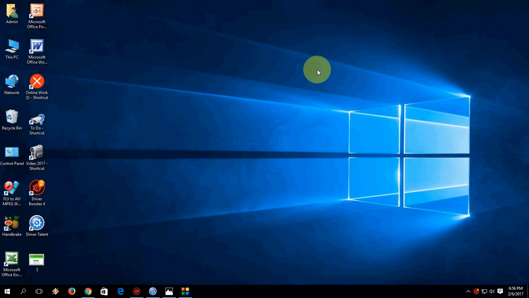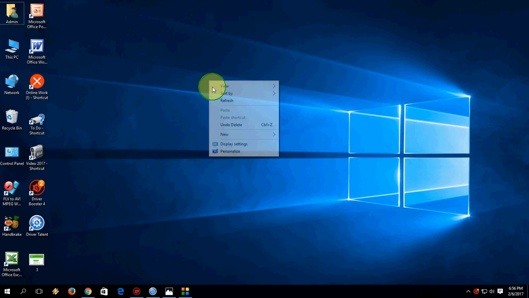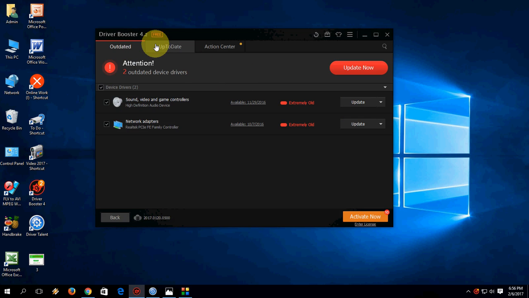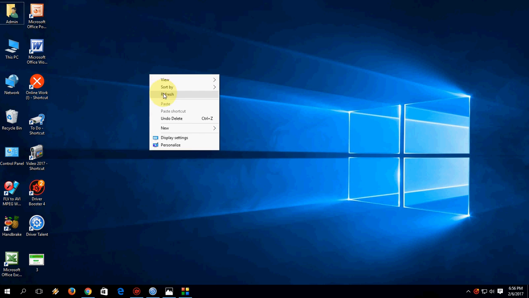So these are the three best driver updaters. First is Driver Booster, second is Driver Talent, and third is Driver Identifier. You can use any one of these, but I suggest you go with Driver Booster or Driver Talent. I have used both, and they work perfectly for me. So that's it.